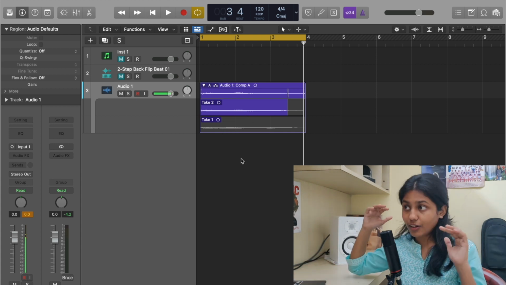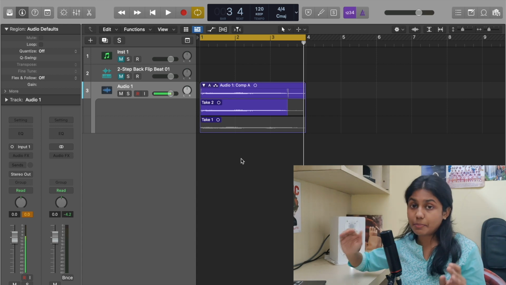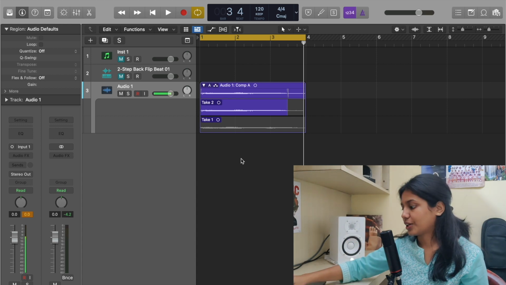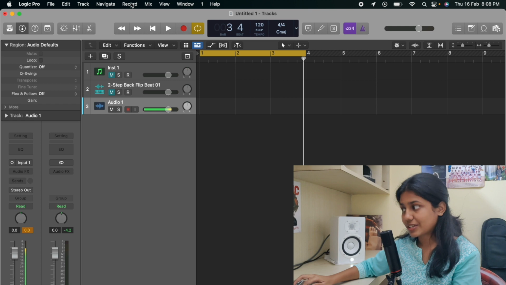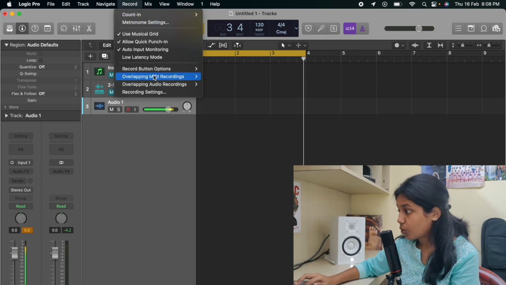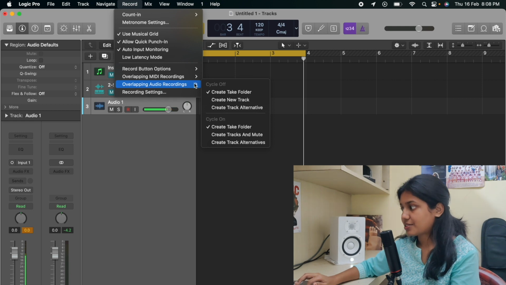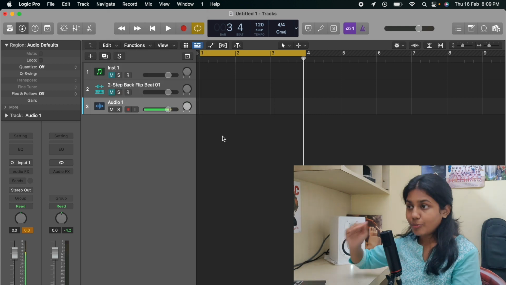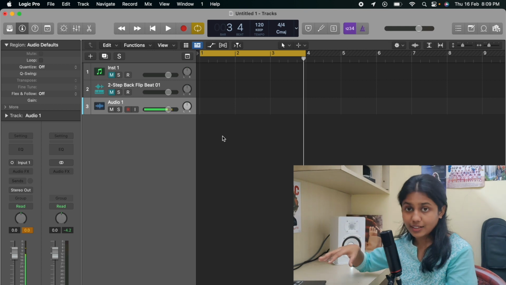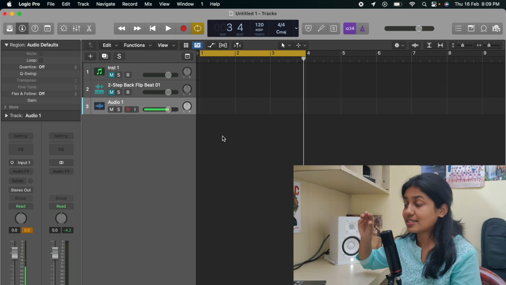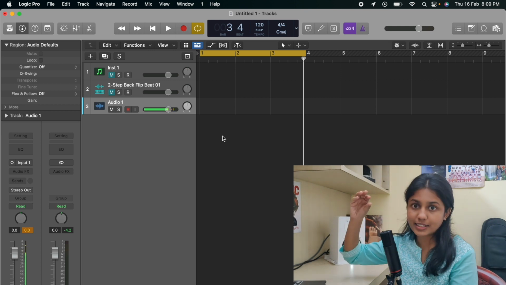So if you want all those individual takes in a separate audio track, this is how you can do it. Just go on top and you can see this record, right? You click that and then you come down to overlapping audio recordings. Now since we had the cycle region on, you go to cycle on and put create tracks and mute. Once you click it, how many ever recordings you keep doing, all those will be placed in a separate track while the others get muted, okay?